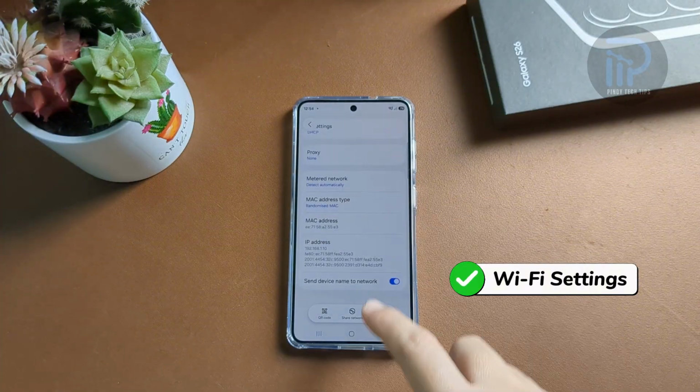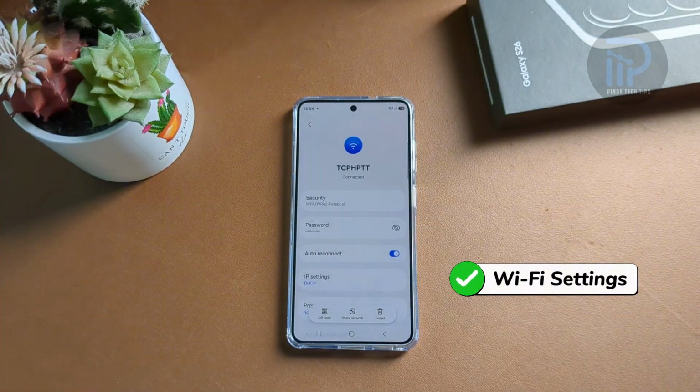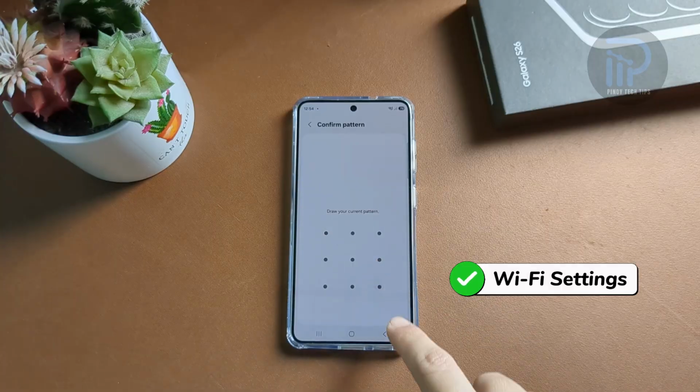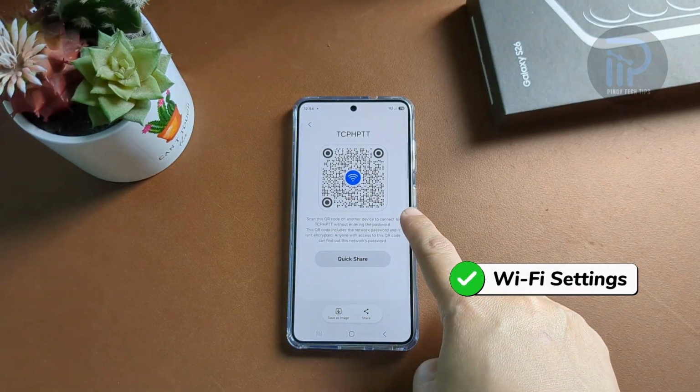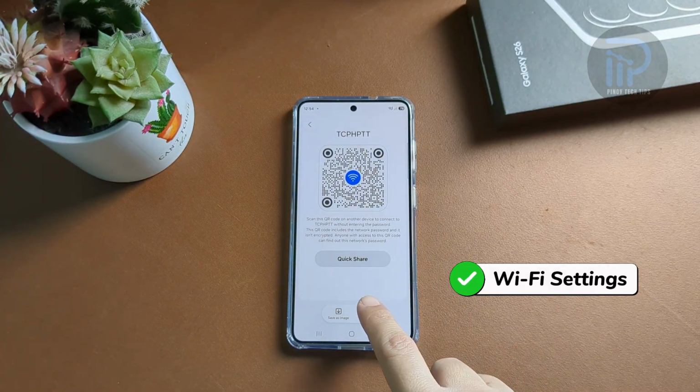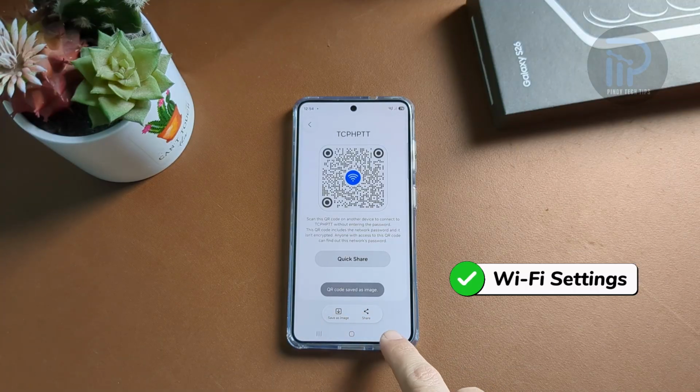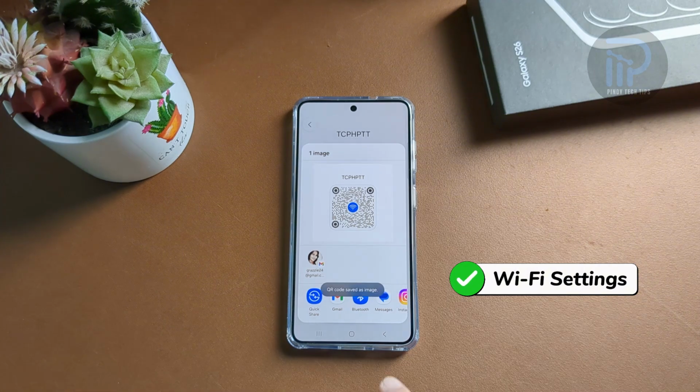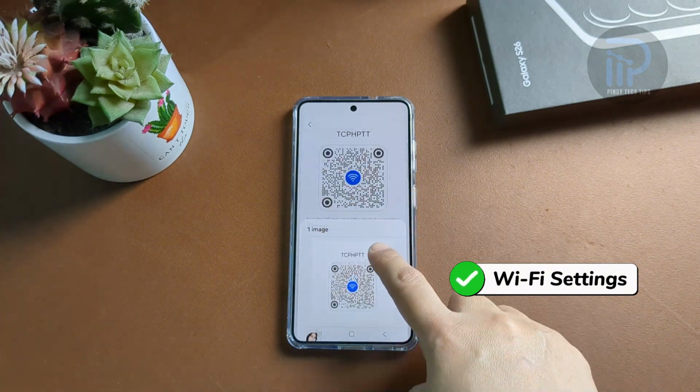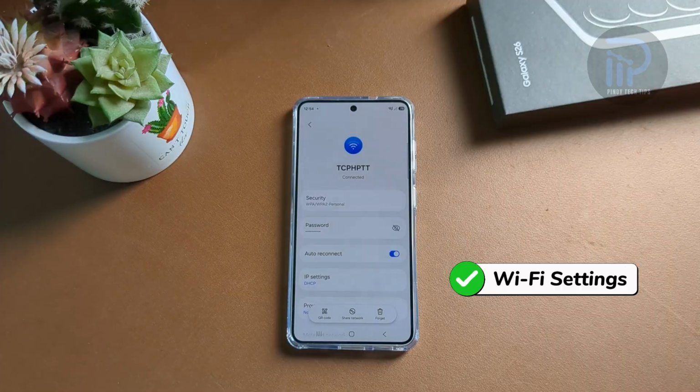Tap View More to access more technical details about your Wi-Fi network, including the IP settings, MAC address, and other advanced information. Beneath the display is a floating menu bar with 3 icons. Tap QR code to view the QR code for your Wi-Fi network. You can save this QR code and let someone scan it to connect instantly from their photo gallery. There is also an option to share the QR code. Just tap Share, then follow the on-screen instructions to send it through Quick Share or any supported app.